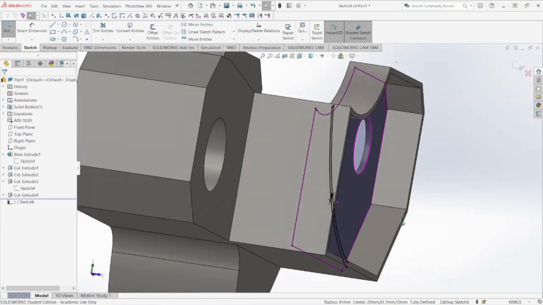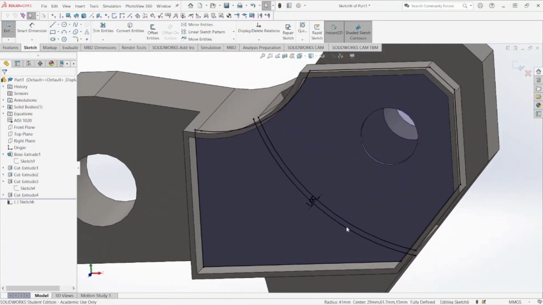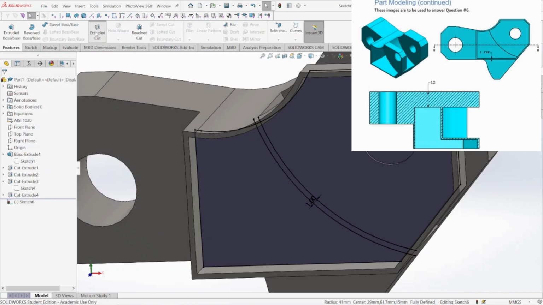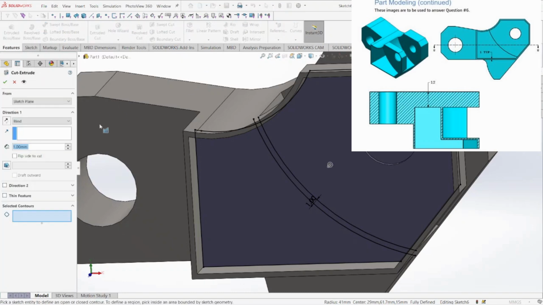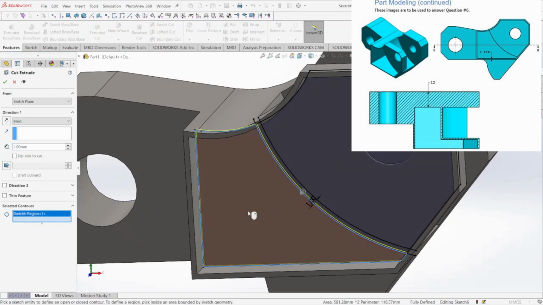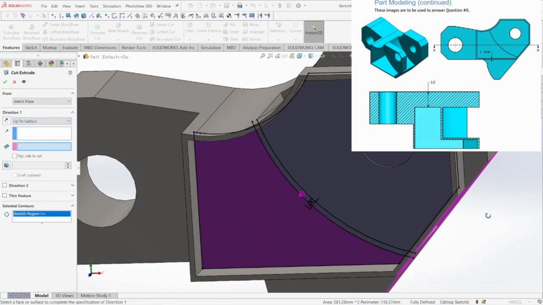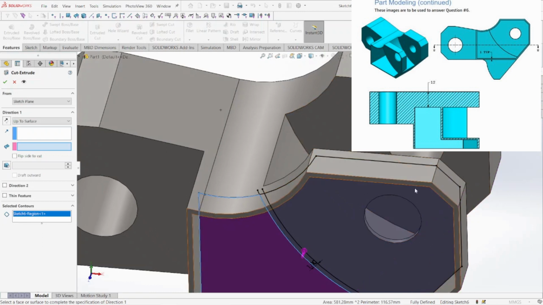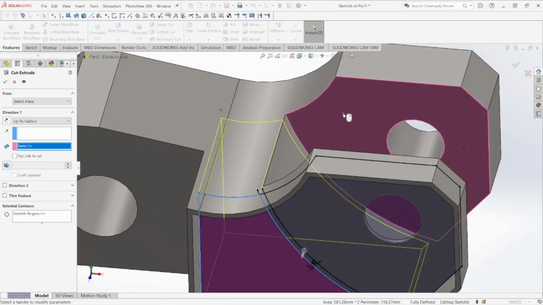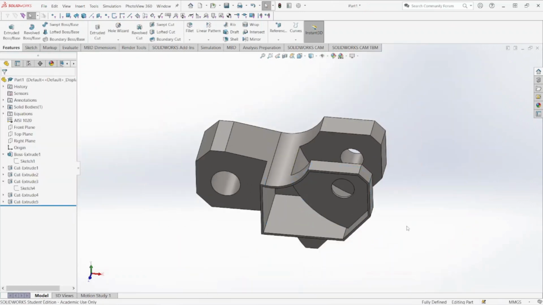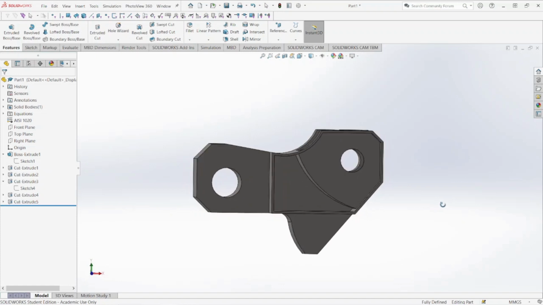Okay, so we have the boundary. Next, you can go to the feature, extrude cut, and then pick this area. Next, again, we can use the end condition up to surface instead of blind. So what is the surface that will be a boundary? The surface is this surface. Just click the surface and then click OK. So right now we have the pocket like this.